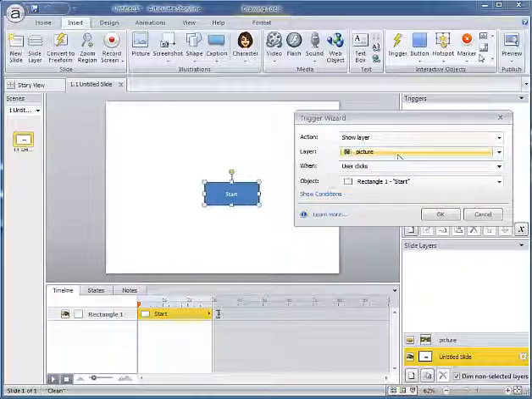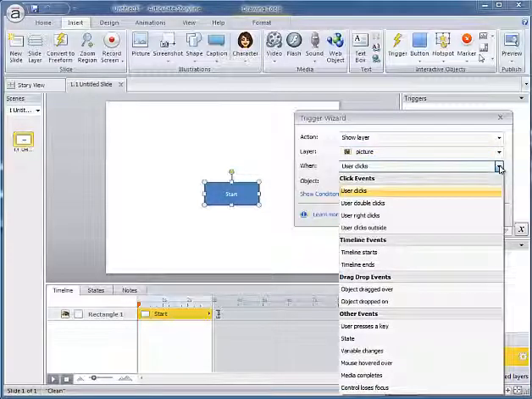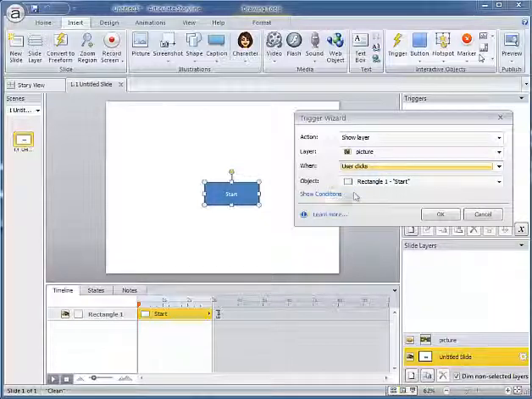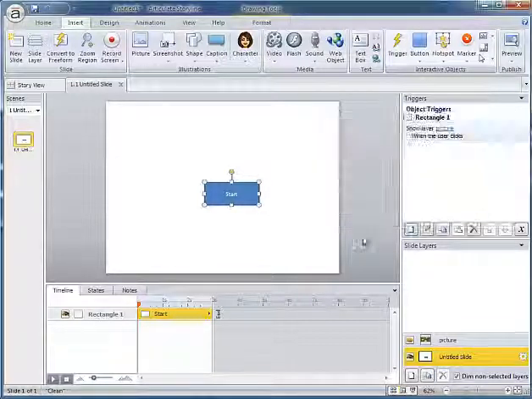Just click on Picture. And when is it going to happen? It's going to happen when the user clicks the box. You see, there's several different things that can happen. They can double click, right click, when they click outside of it, but we want when the user clicks it. And what's the object they're going to click is Rectangle 1 start, which, you'll see down here on the timeline, this is what they're going to click. So we just click OK.